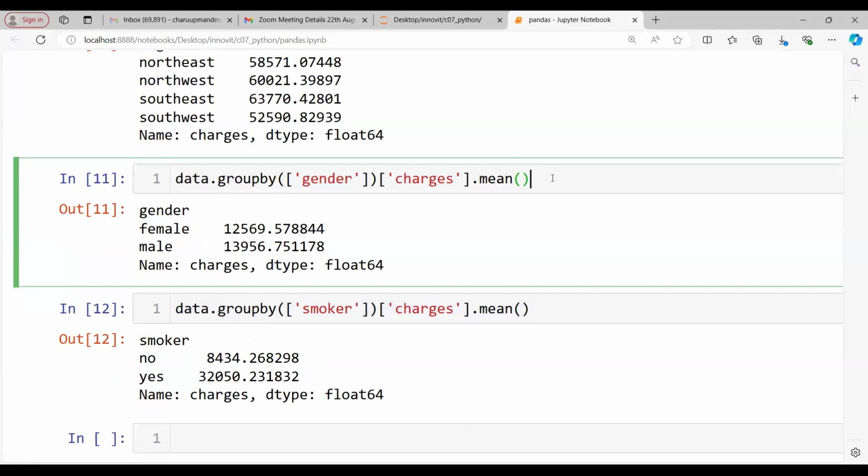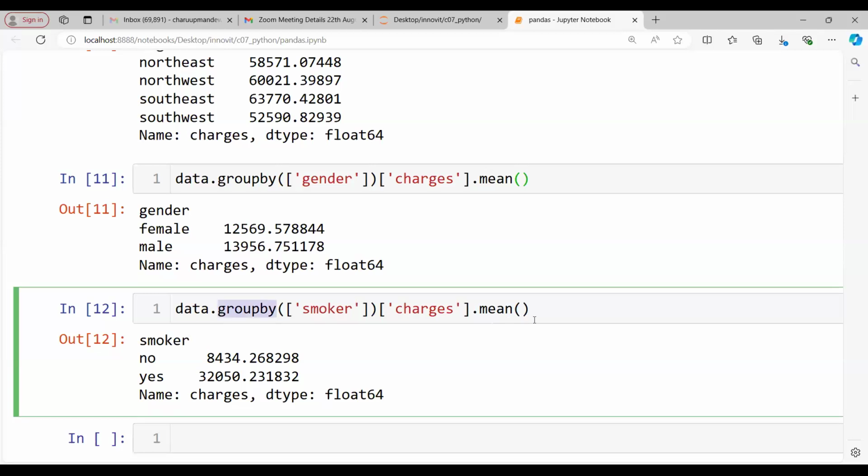Yes, did you try this? Do you want to make a note of this? Let me know if you have tried this or you are trying this or is there any confusion. I am grouping by gender and calculating the average charges. I want to group by smoker and calculate the average charges. You can also try out min, max, and count if you want.